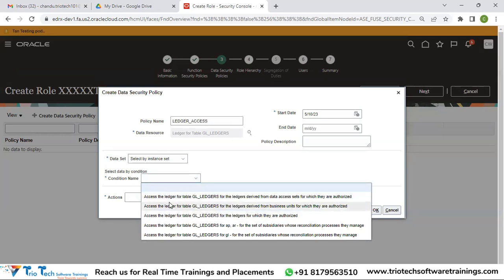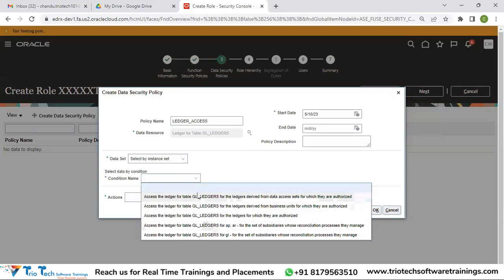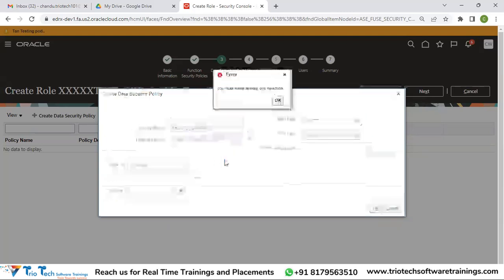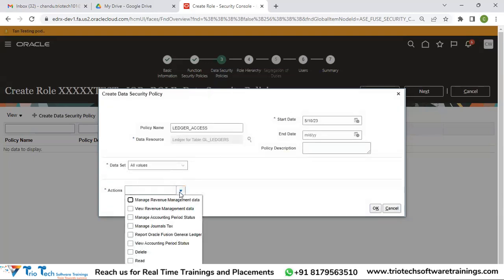So you will have to select access the ledger for table GL ledgers derived from the data access, which you will not understand at this point of time, because I said there are certain other aspects that you need to understand before you will be able to create the data security policy. After you have an understanding of that, you will be able to understand this aspect. Then if it is all values, that means you want access to all ledgers, so you will select all values, all ledgers.